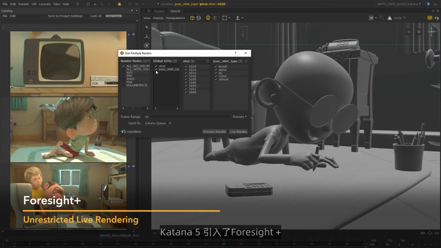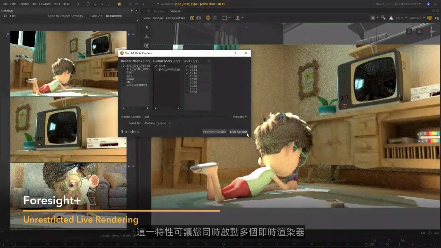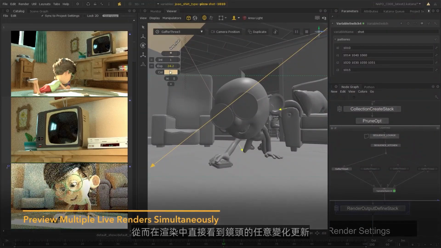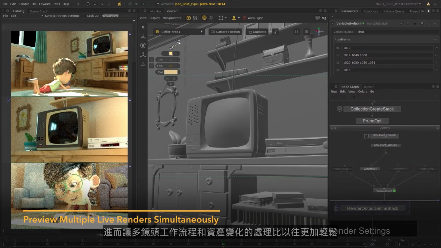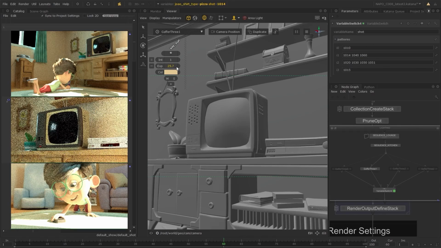Katana 5 introduces Foresight Plus. This feature lets you set off multiple live renders simultaneously, so you can see any changes update your shots in your renders straight away, making multi-shot workflows and working with asset variations easier than ever.